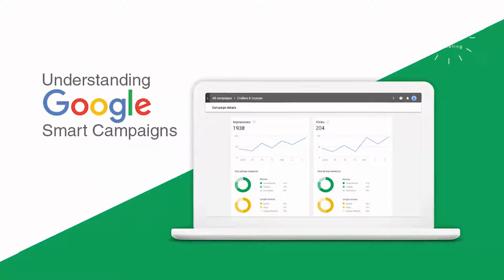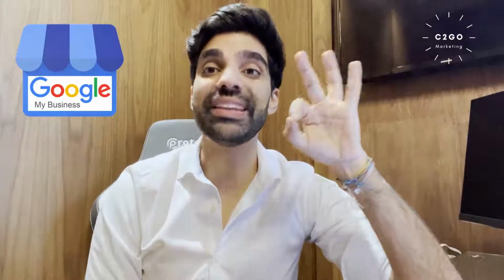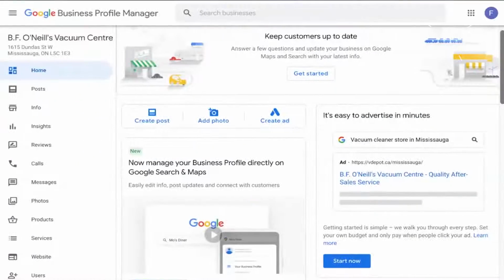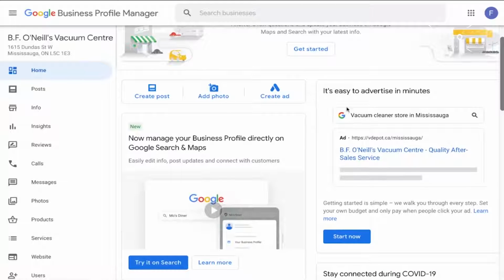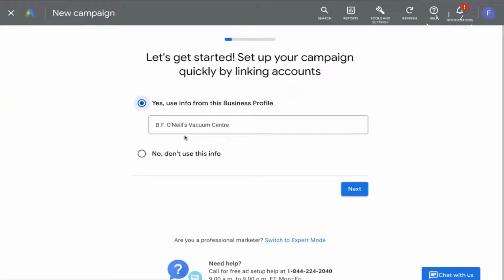Now, there are two types of campaigns that I'd like to go over today with regards to Google Ads, and the first one is Google Smart Ads. Now, this is usually done through your Google My Business, and this is by far the easiest one people have found to use, but I will go over the benefits and the cons of doing that. Google has made it so easy for business owners to go on their Google My Business profile, click on Start Now in terms of advertising, and you're ready to go in 5 minutes.